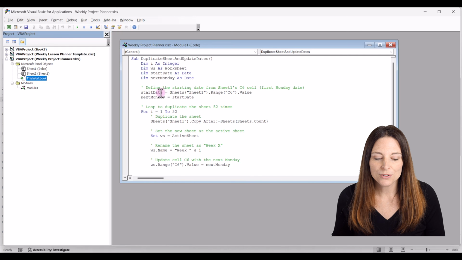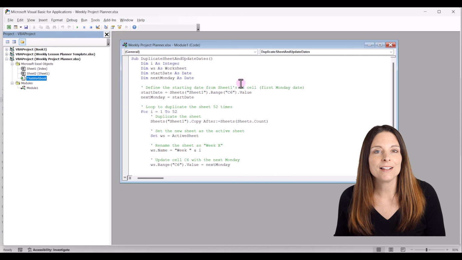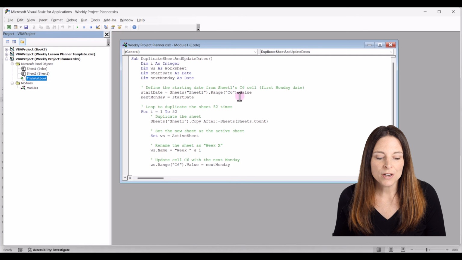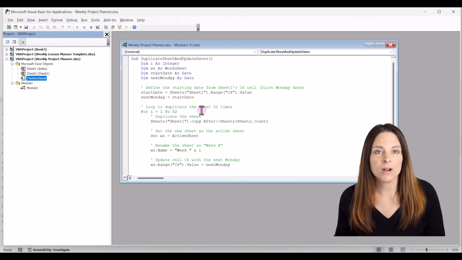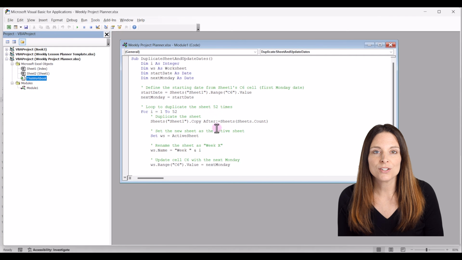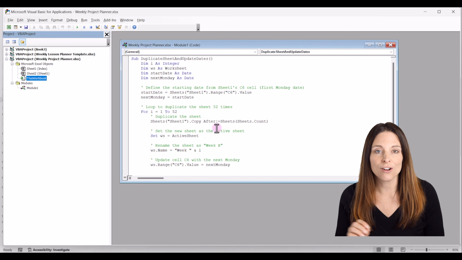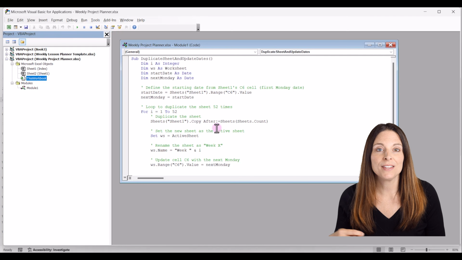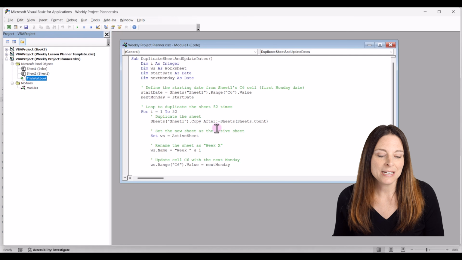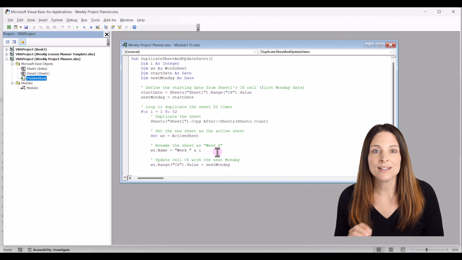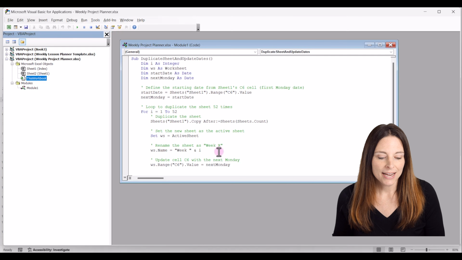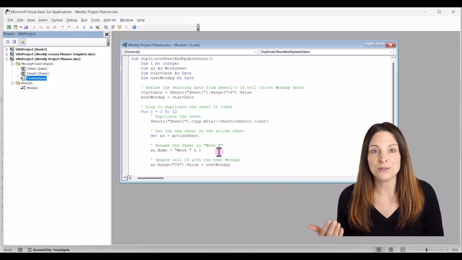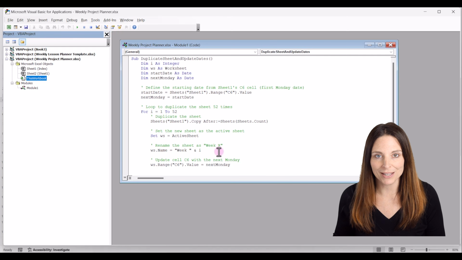And what this is going to do is it's going to take the date that's in cell C6, and it's going to duplicate the sheet number 1 52 times. And it's going to add 7 days so that the date in cell C6 on each of your weekly planner sheet tabs will be the correct date for the next week. And then it's going to rename all of those sheet tabs as week plus the number. And so you will have this so that you can generate this for every new year that you want to create your weekly planner template.